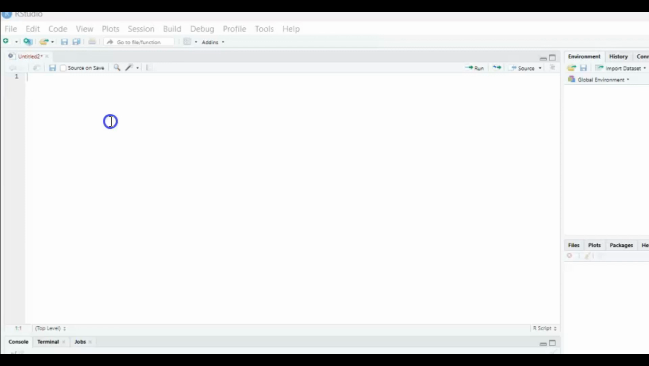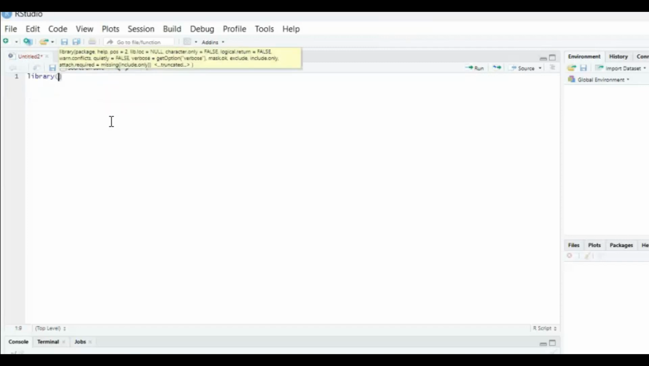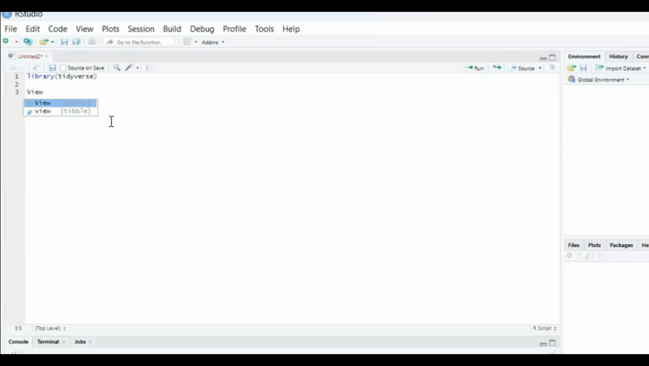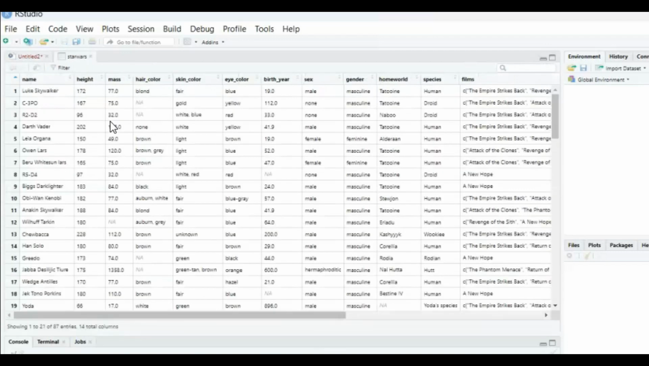So today we're first going to load a package, which is called tidyverse. So library(tidyverse), and then Ctrl Enter to run it. If you don't know how to install a package, then check out episode number 1 of my tutorials, but I think that everyone by now knows how to open a package. And we're going to view the dataset starwars. That's the one we're going to use today, and press Ctrl Enter.